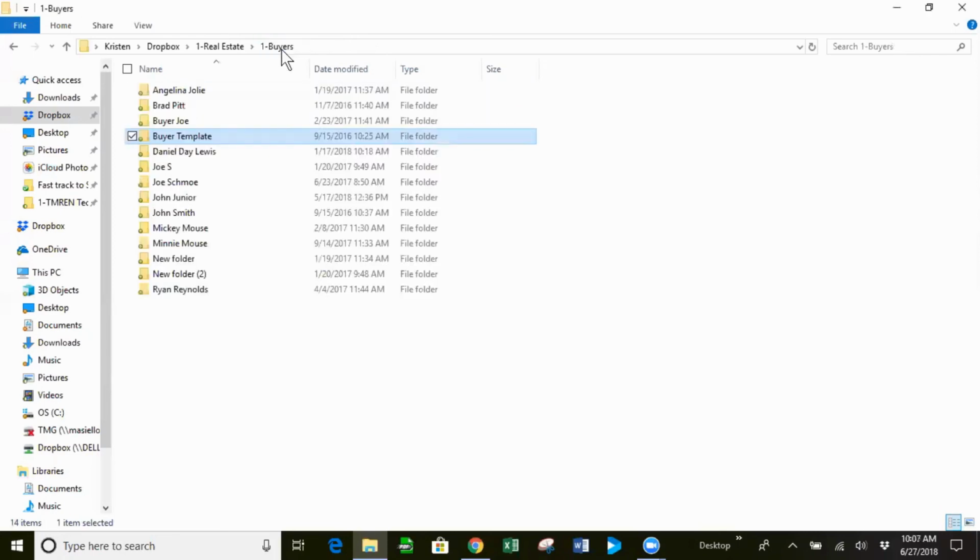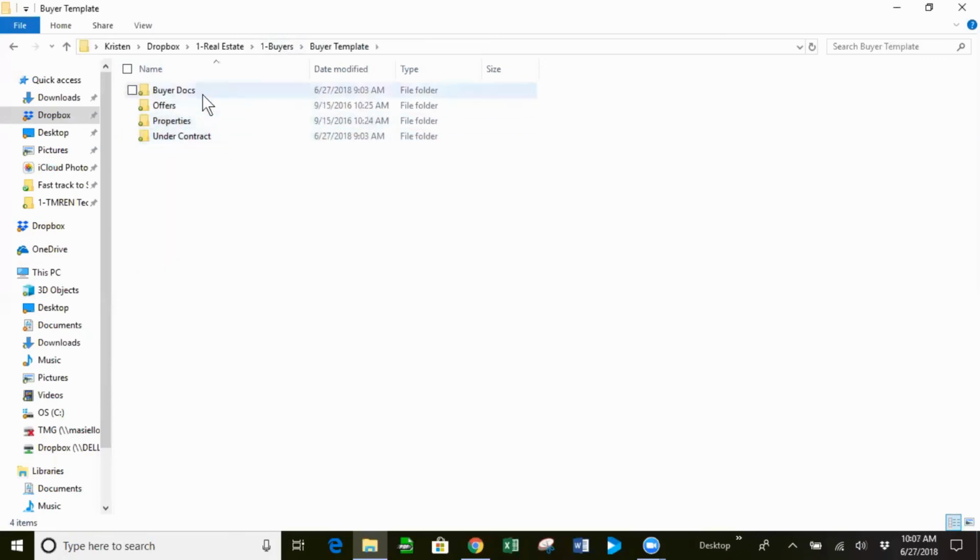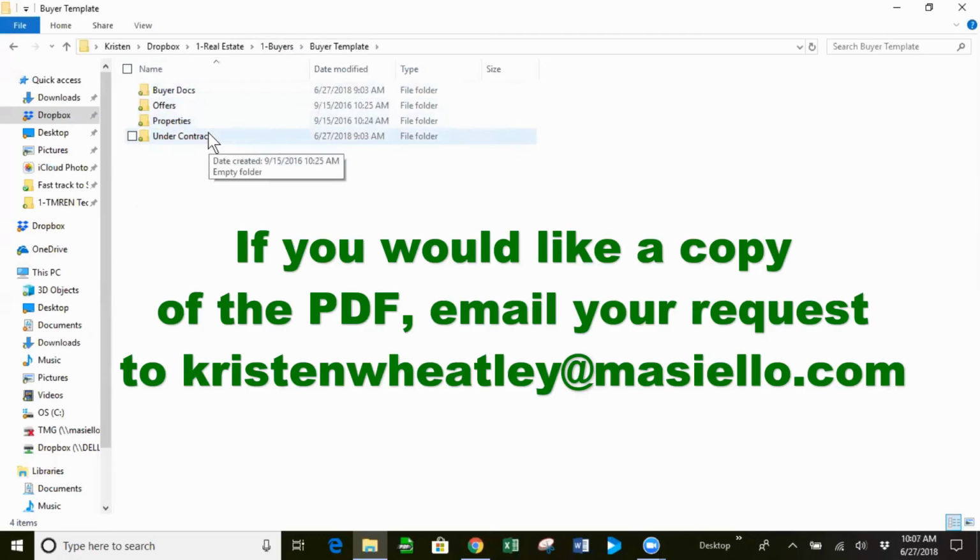All right, so you're going to create these subfolders. So again, we have one labeled buyers, and in our buyer template, we have buyer docs, offers, properties, and under contract. And don't worry, I do have a PDF of this that I will send out to everybody in the next training update so that you have this information written down as well.